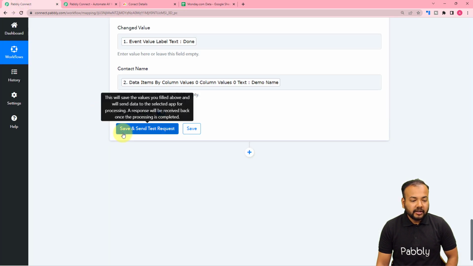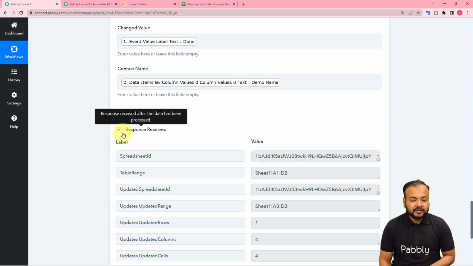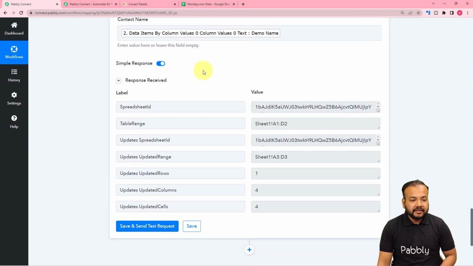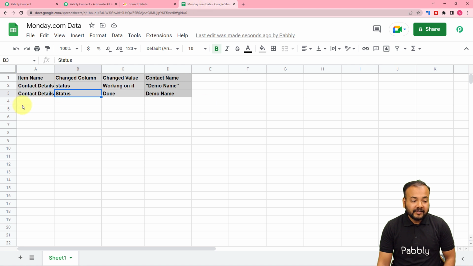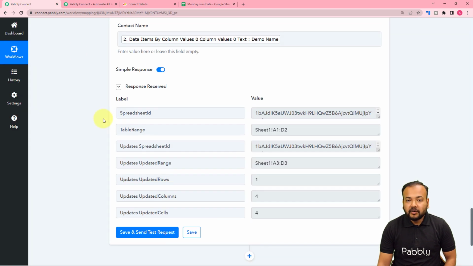Let me show you. I'm clicking on save and send test request, and this is the response we have received here. Let's see the spreadsheet, and here you can see guys, we got the data added here, and the item name is contact details, the column's name is status, and the changed value is done. Okay, and this is the name. So this is how it is going to work guys.